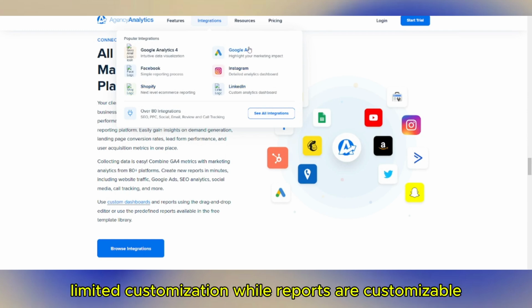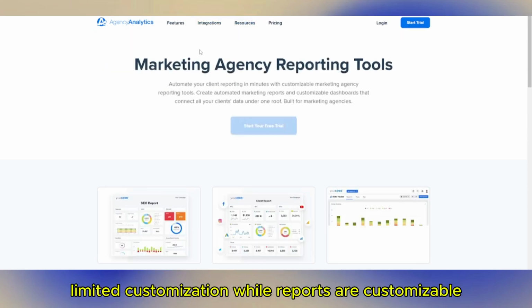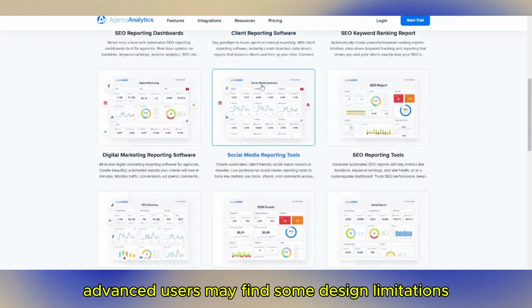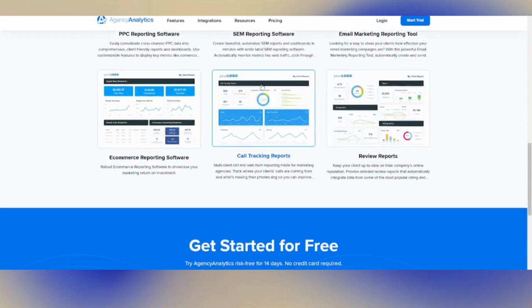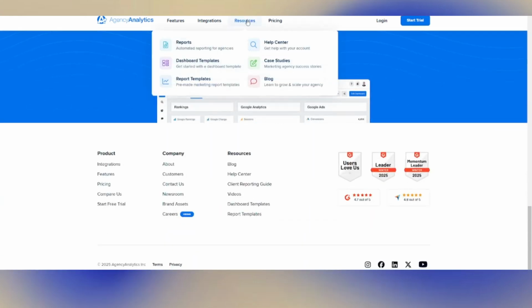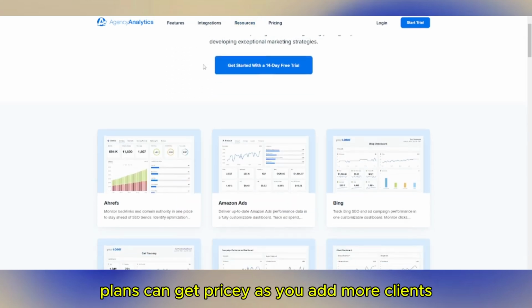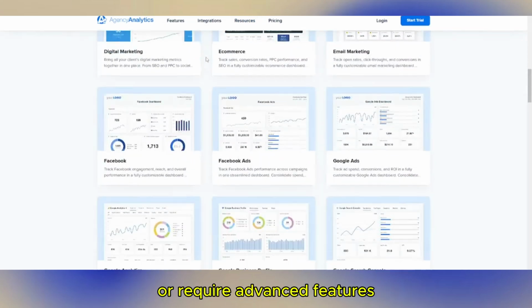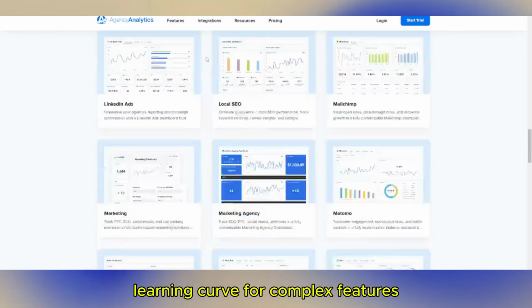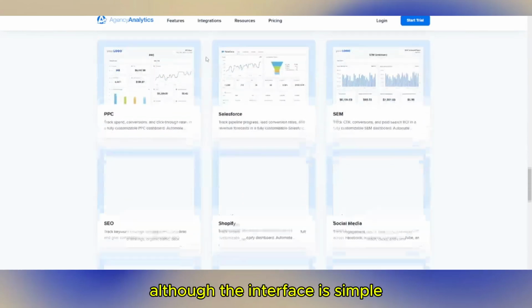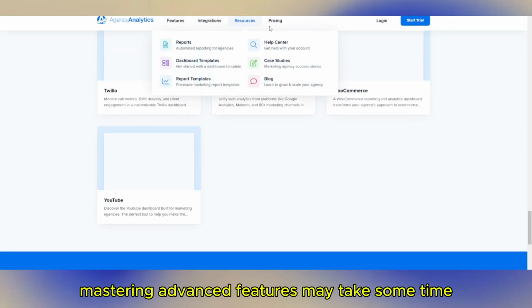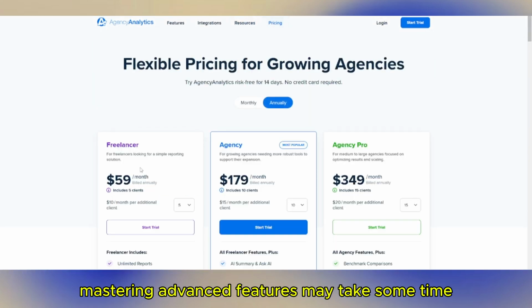Cons: Limited customization. While reports are customizable, advanced users may find some design limitations. Pricing can add up. Plans can get pricey as you add more clients or require advanced features. Learning curve for complex features. Although the interface is simple, mastering advanced features may take some time.